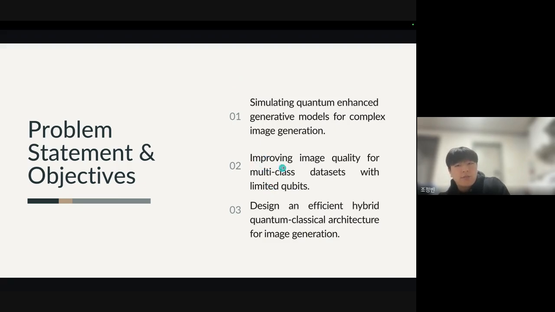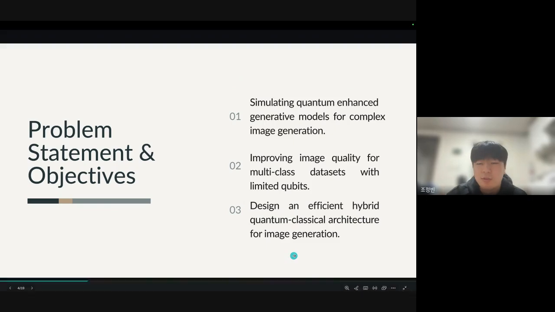So how can we improve image quality for a multi-class data set with limited qubits? We use only 4 qubits in the model and one ancillary qubit for 10 classes, the digits 0 to 9. And how can we design an efficient hybrid quantum classical architecture for image generation?